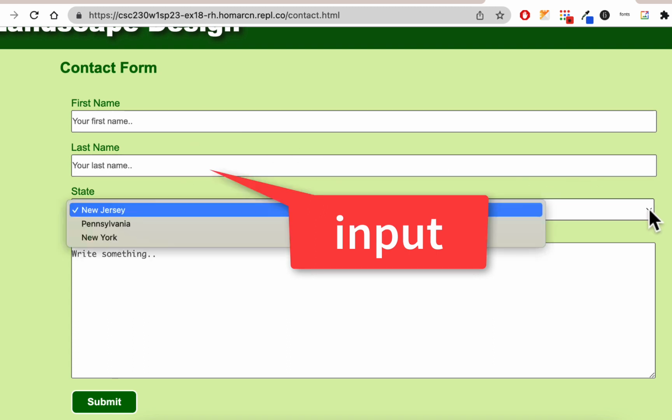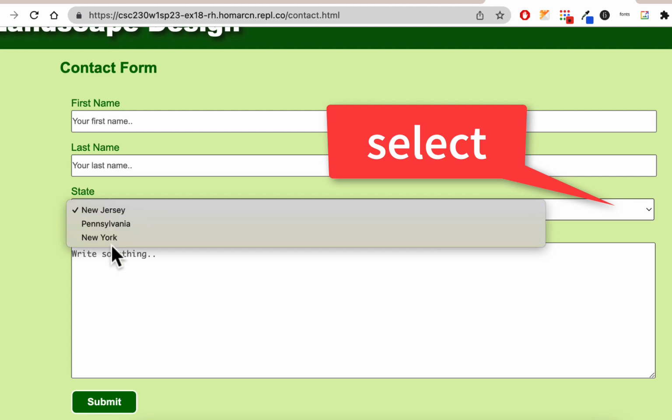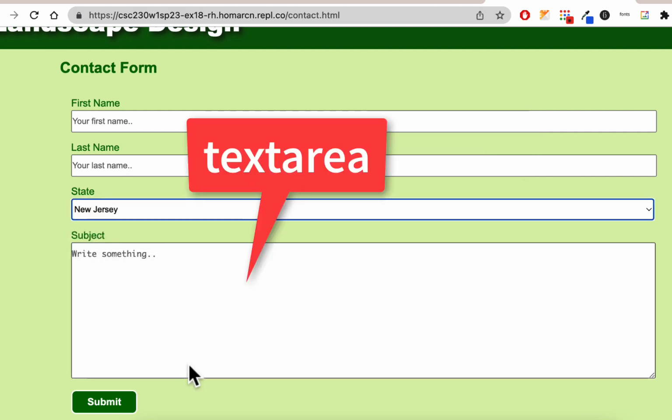This one is actually a select. I think on the sample we start with, it has country, but we're going to use state, and then we have a text area here, and then we have a submit.